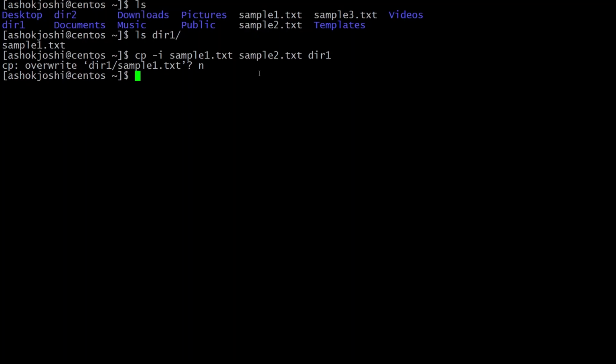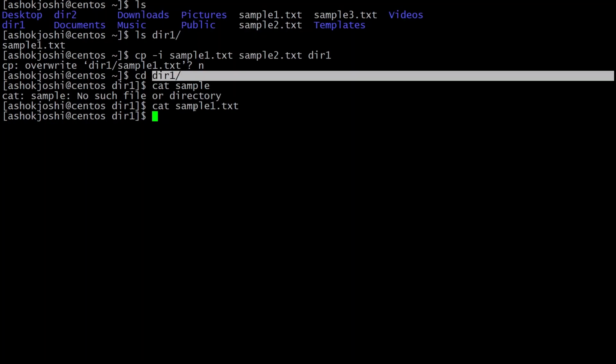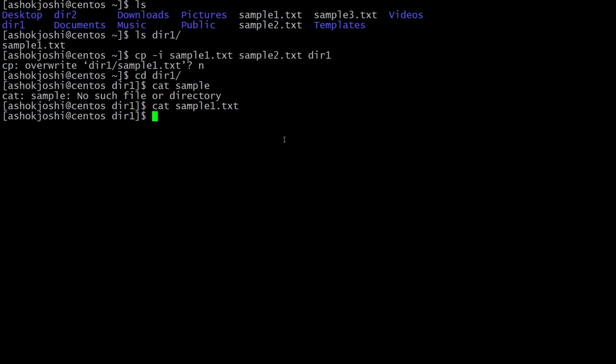Okay, and if you want to check what the content is, you can do that as well. It's simple. If you see what is there in sample1.txt, nothing is there inside the directory one's sample1.txt file. Okay, cool. So let me go back, and let's say I want to copy the content or overwrite this particular file, and that's also very simple.